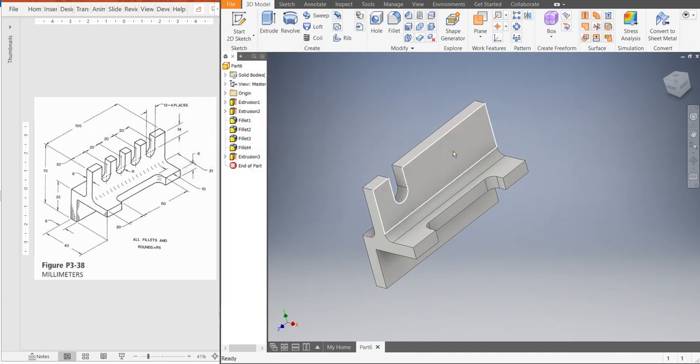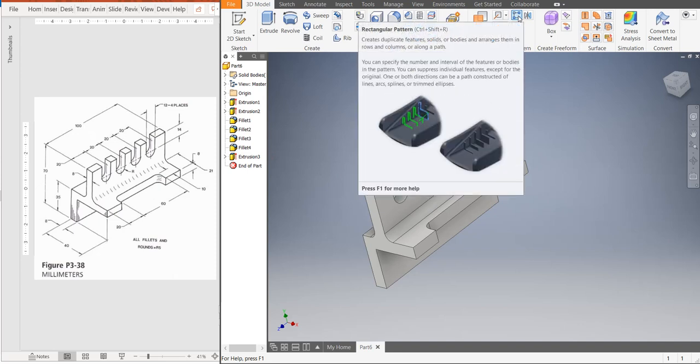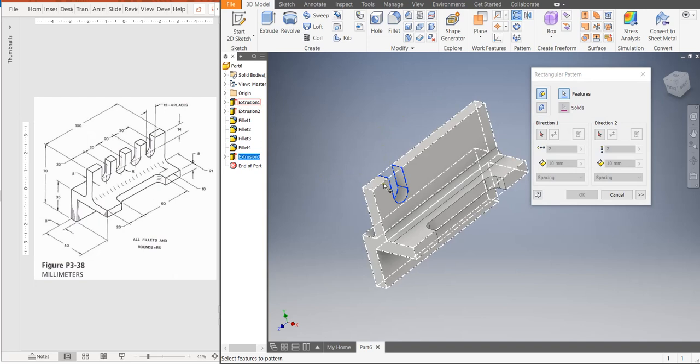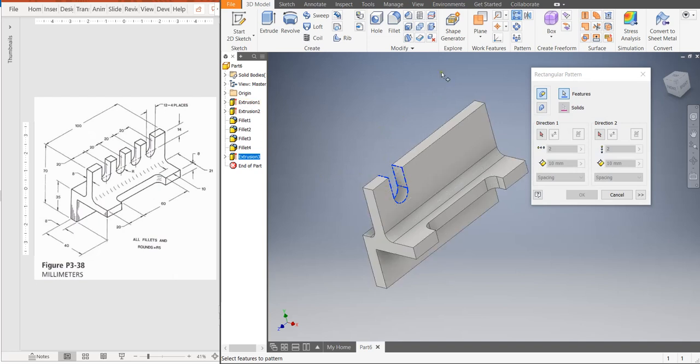Now how can I do the others? Copy, or the rectangular button, select the feature. How can you know that you selected the feature? The feature will become a dashed blue line like this. Now direction number 1, select this line as direction number 1. You can flip the direction, but it is correct. How many copies, including the original? There are 4. The distance between one and another one, as you see, is 20.